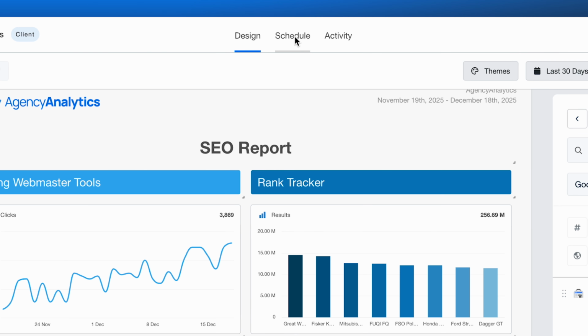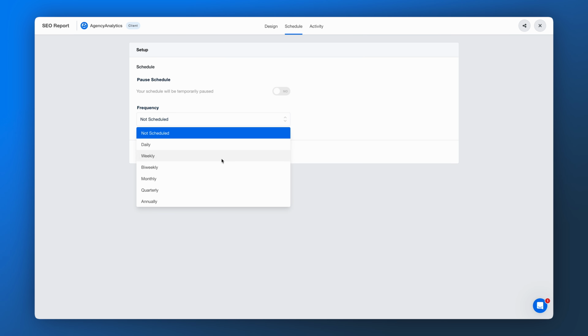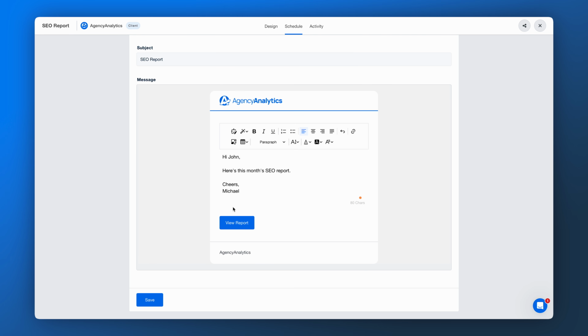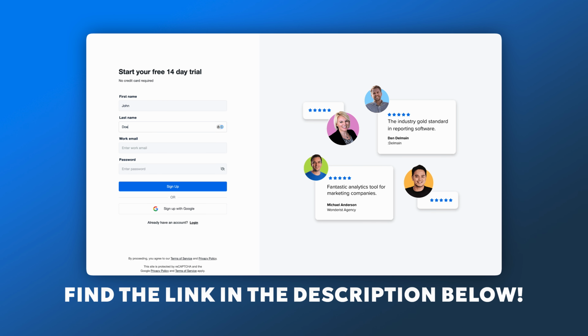Finally, automate reporting. Fully branded SEO reports are delivered on a schedule with the latest Search Console data, freeing your team from manual report building so you can focus on strategy and growth. Turn Google Search Console data into clear, actionable SEO insights.